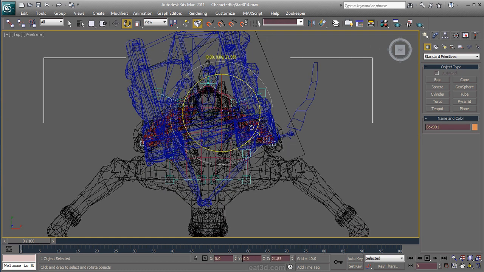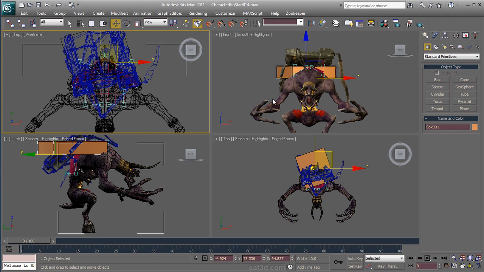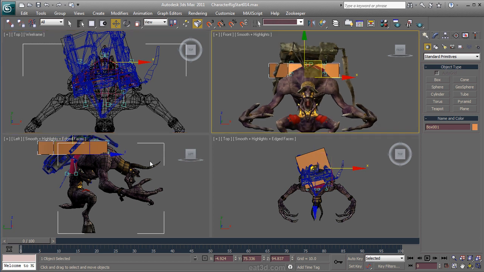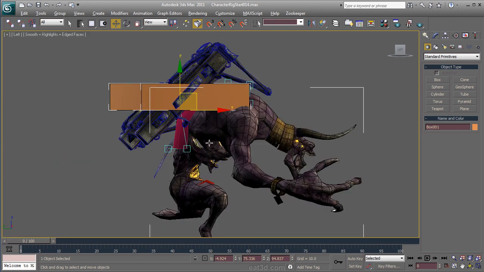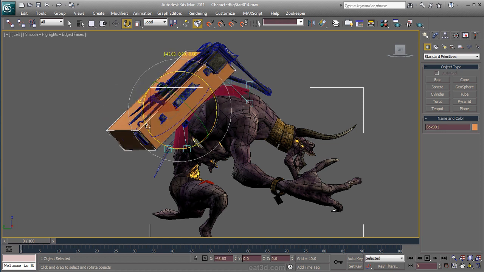So we'll just rotate this so that it kind of fits in the general shape of the stone that's going to sit on top of the back of the character. So go into the left view, and we'll rotate that there. We'll use the local coordinate system for that. We can rotate this down.